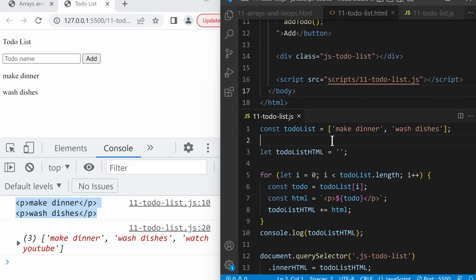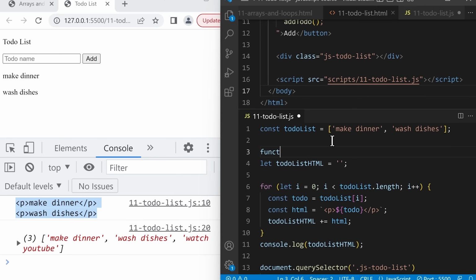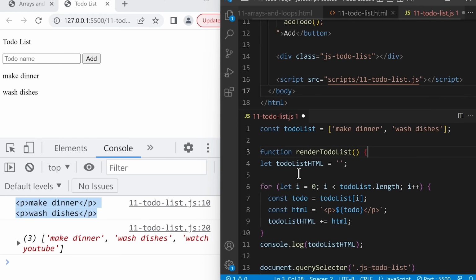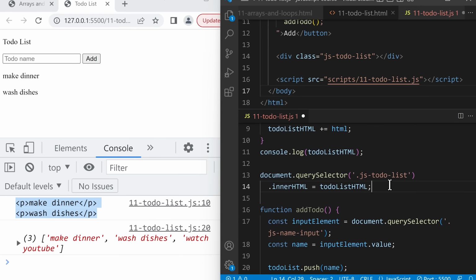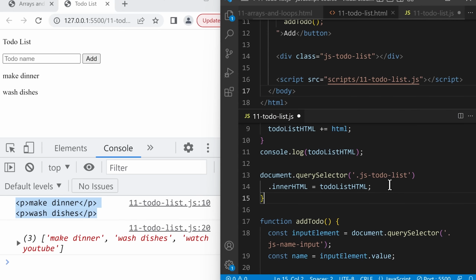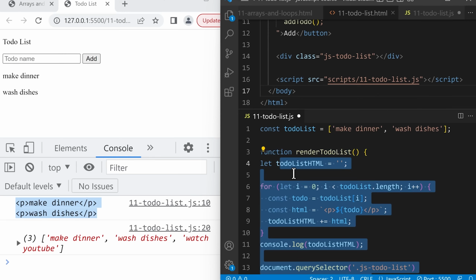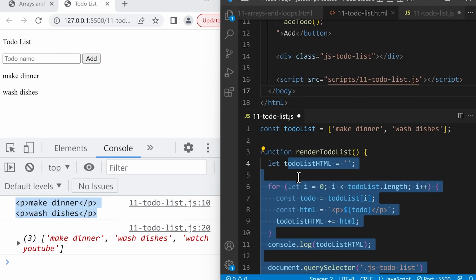So at the top, we'll create a function, and let's name this renderToDoList, brackets and curly brackets. So the word render means to display something on the page. So we'll put all of this code into this function. So we can delete this curly bracket, and then at the end, we'll type a closed curly bracket. And let's reformat this code by selecting these lines, and then press Tab to add an indent.